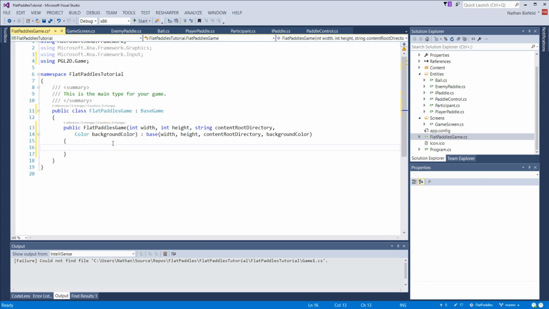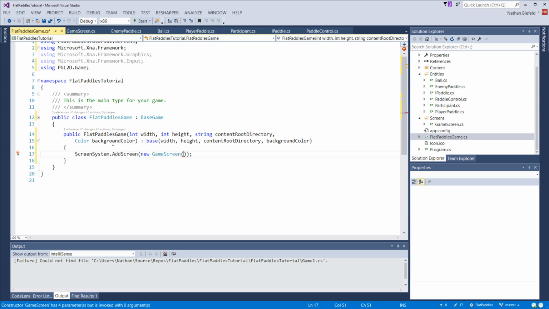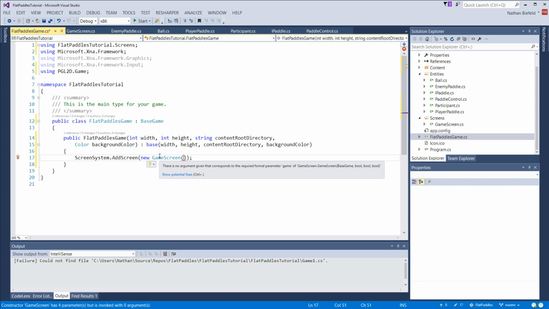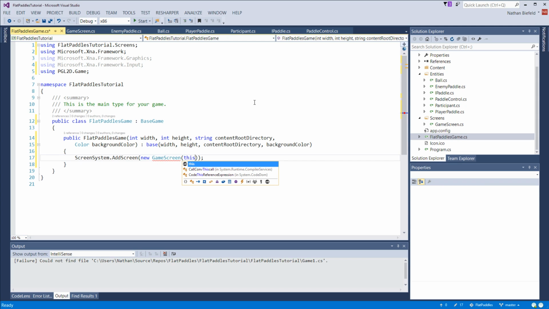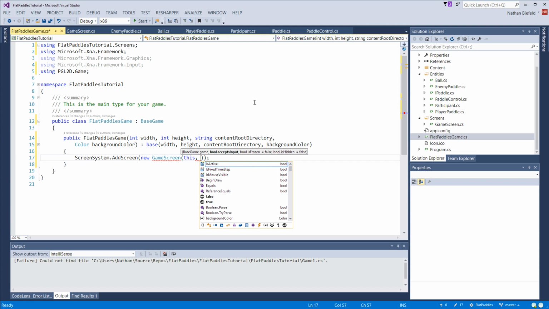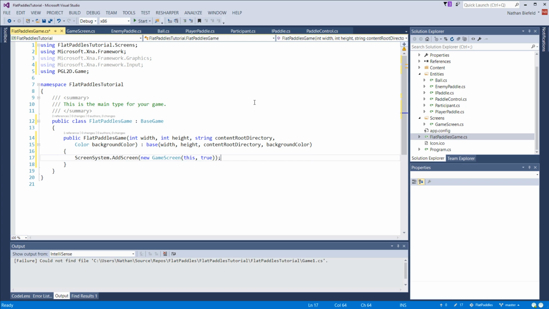So in the constructor, let's set screen system dot add screen new game screen. Now we need to add using flat paddles tutorial dot screens. When we call new game screen, we need to provide this and true. It will accept input. Alright, so that is it for that file.